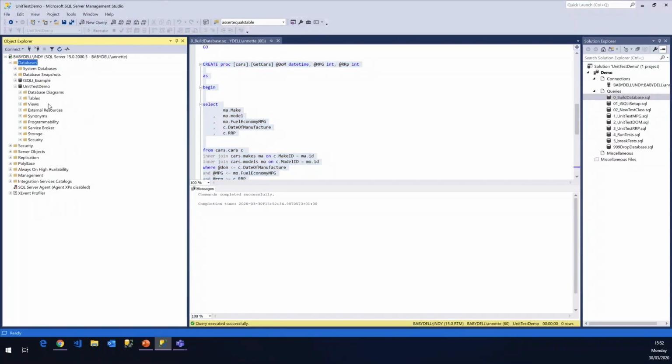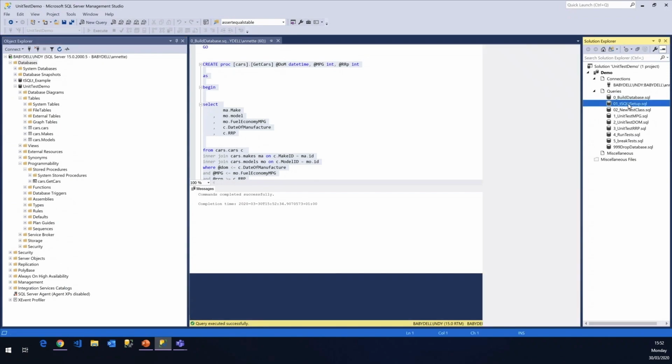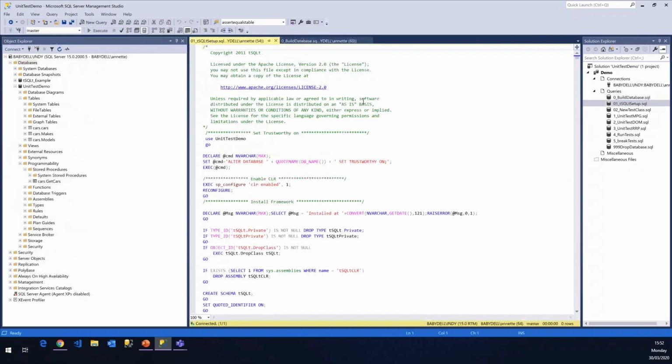You see here, we have our database with our tables and our 1 stored procedure. So the next thing I need to do is install the T-SQL framework. So I have that already downloaded.